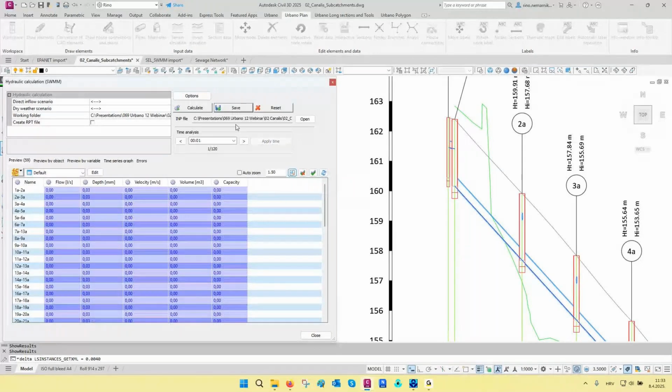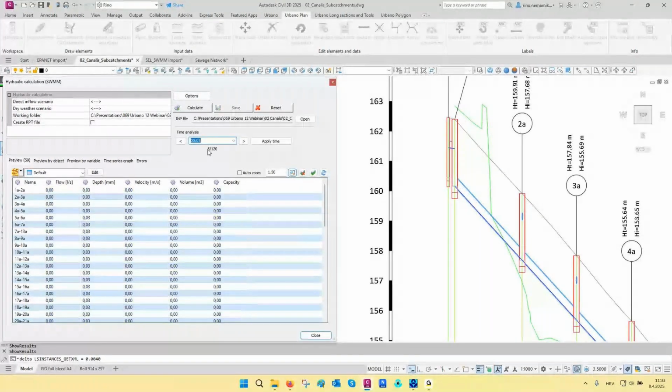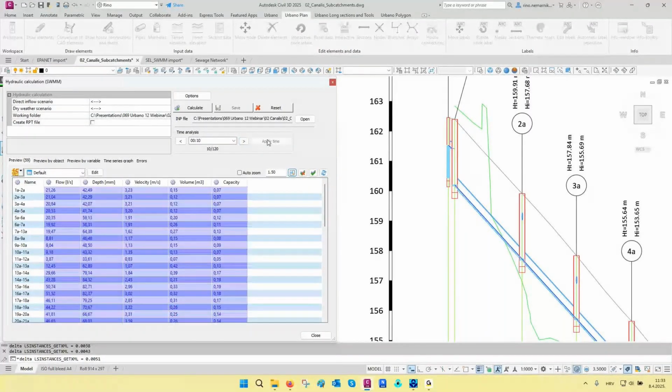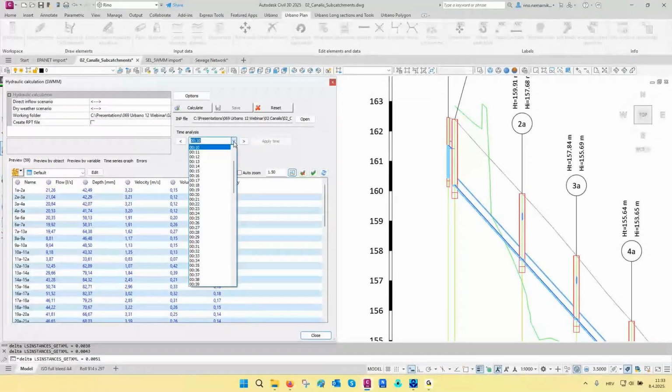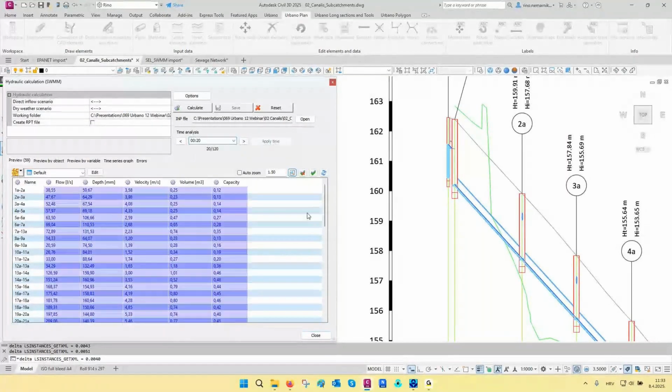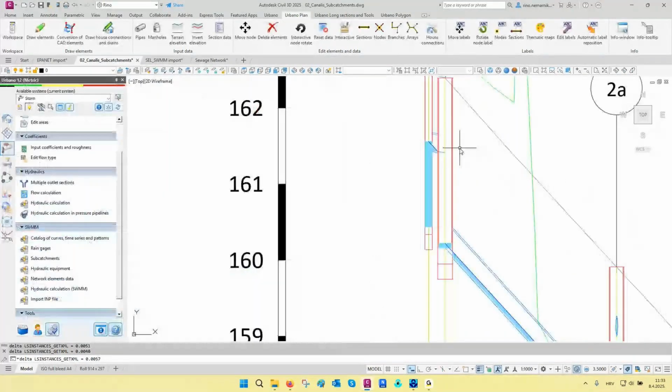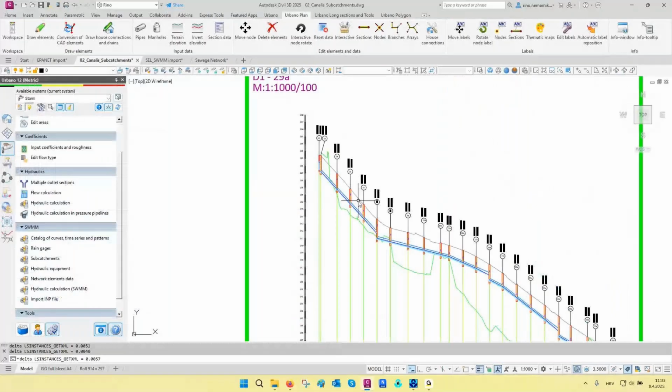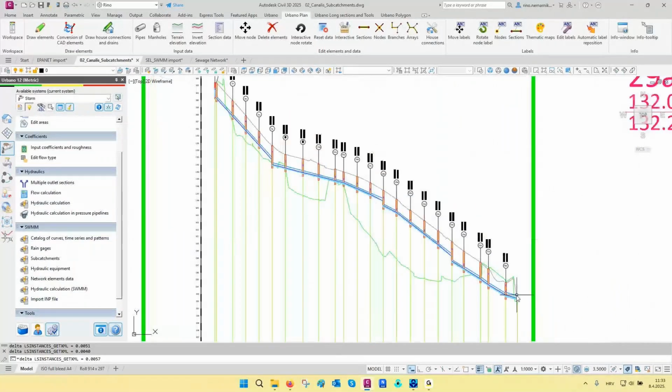If we go to 5 minutes of simulation and apply this time, we can see that everything is 0 because the rain is just starting. But if we go to 6 minutes and apply time, you can see that the water is starting to rise in the drain. At 7 minutes, you can see that the water is starting to spill into the main pipe. And at 10 minutes, we can see how the water is flowing through the main pipes. At 20 minutes, we have the peak flow. So let's click close. And you can analyze and check all these water levels filling the pipes and manholes.